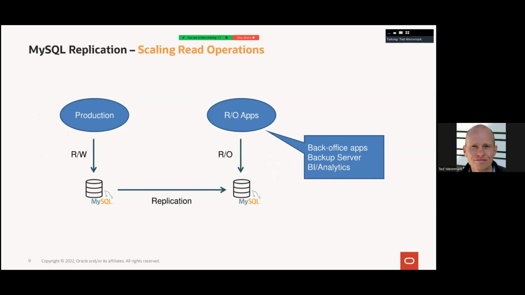So let's say you have your production application, reading and writing data to your database on the left side. And then you have some back office applications, BI analytics, or a backup server. And then you can set up replication and run those jobs on the backup server, on the replica, which will kind of increase capacity on your read-write production. So here you have dedicated applications sitting on the replica.